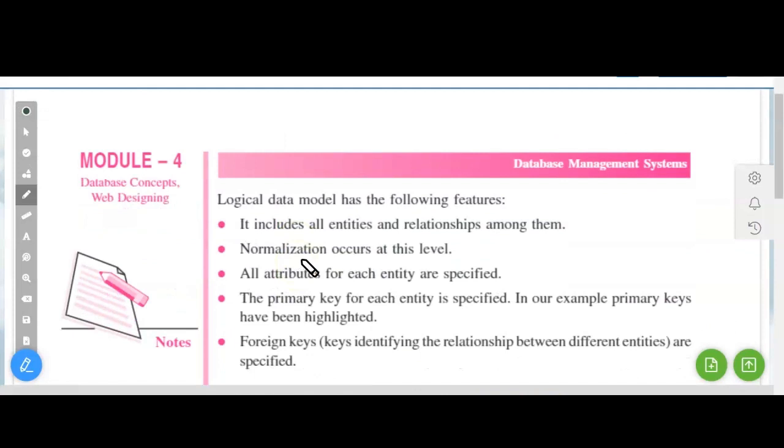Now, logical data model, to summarize, is all the entities and relationships among them, and normalization occurs at this level. This is a new term that we will be seeing later. So normalization occurs at this level. All attributes for each entity are specified. You are going to see the information of the columns that we have already seen in the picture. So that is also shown in this logical data model.